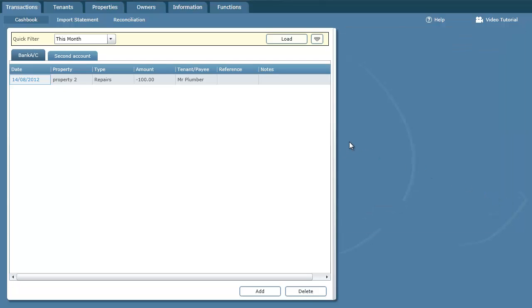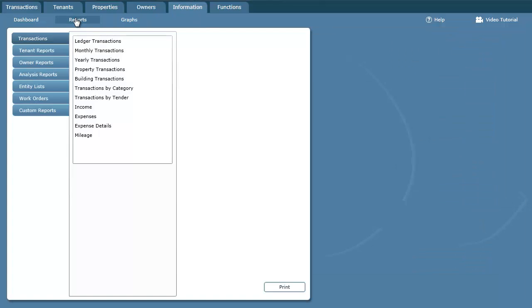So as you can see, that's how we create work orders. We create our contractors. We can assign the work order to the contractor, and then once we've finished we can make payments to that contractor. There's also quite a few reports related specifically to work orders as well.